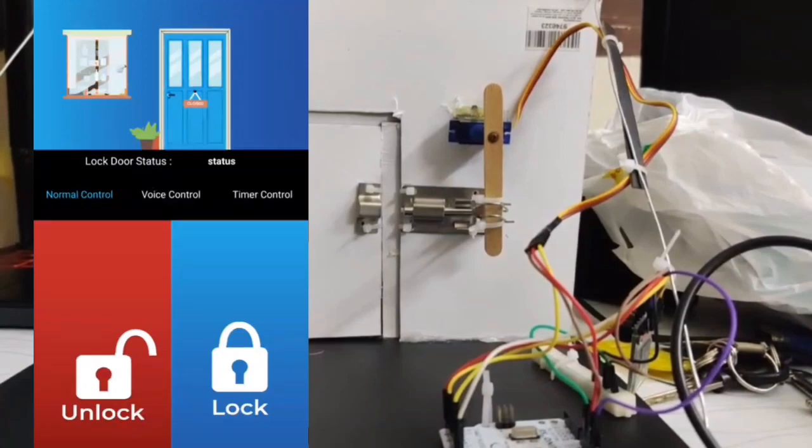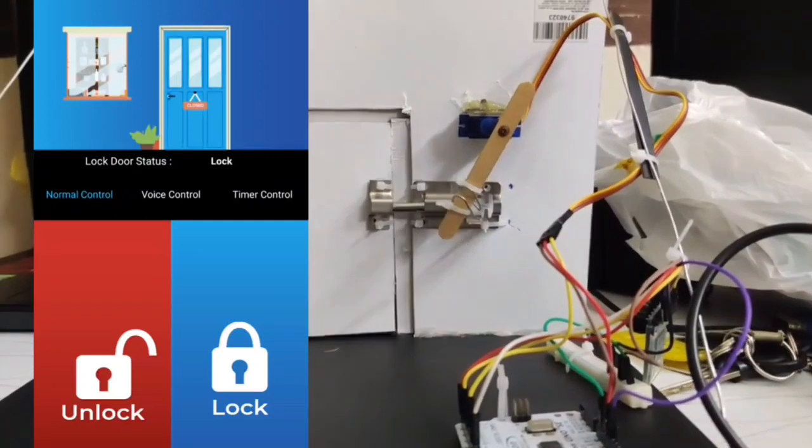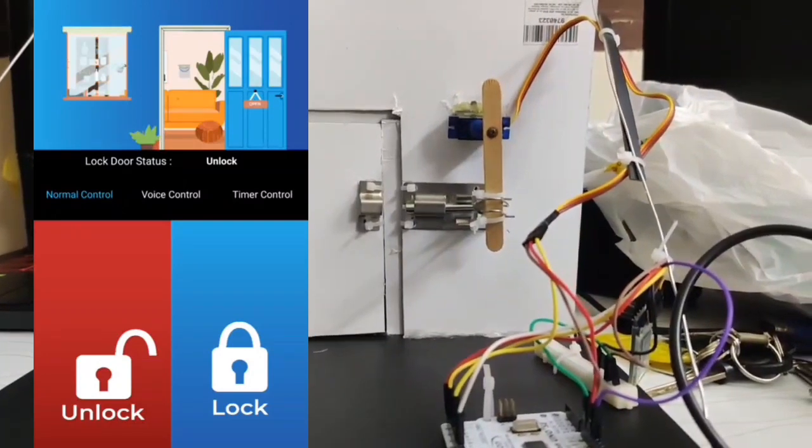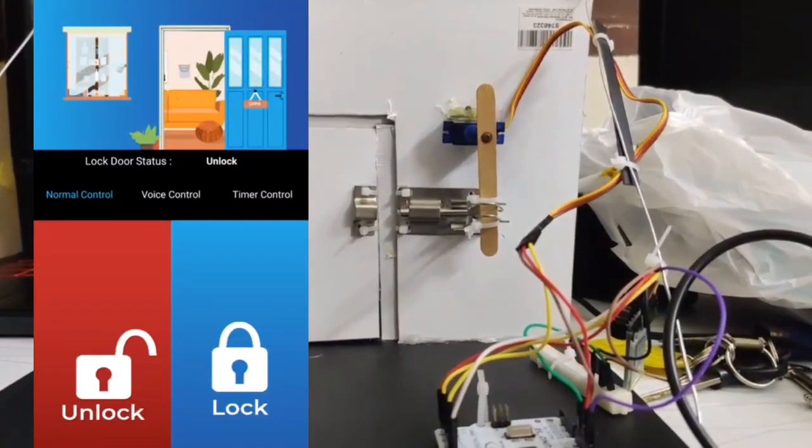So click the lock button. After we click the lock button, the lock door status will change to locked, and it will show the closed picture. If we click the unlock button, the lock door status is unlocked, and it will show the picture that the door is open. So from this, the user can know whether their door is locked or not by referring to this picture or to the lock door status. So this is for the normal control. We can control the lock door by clicking the unlock button or lock button.